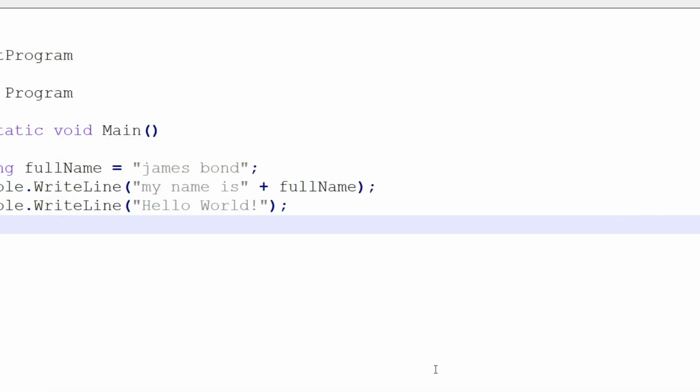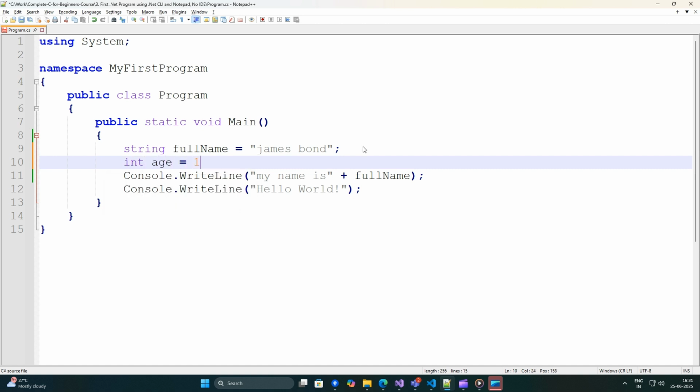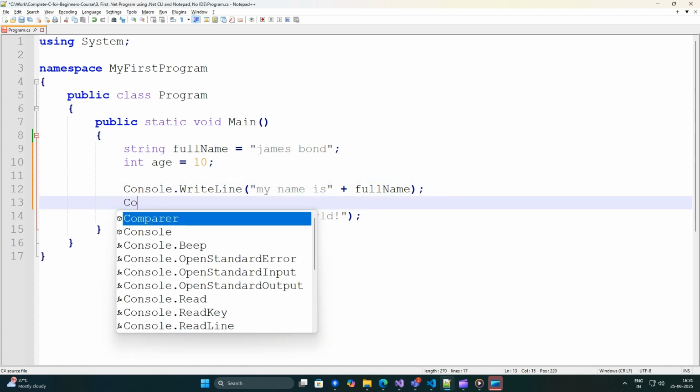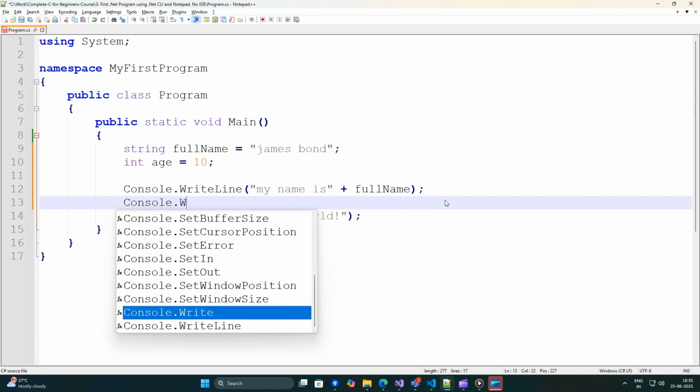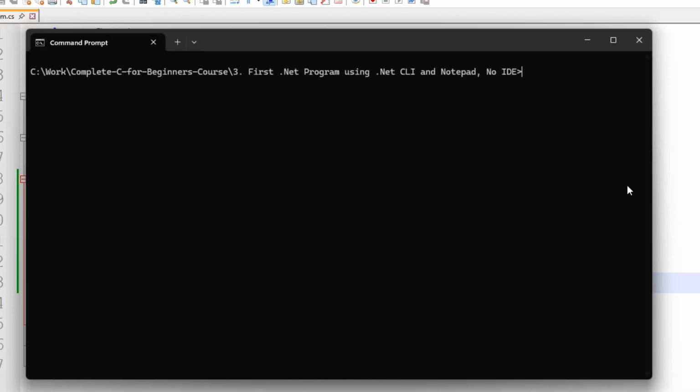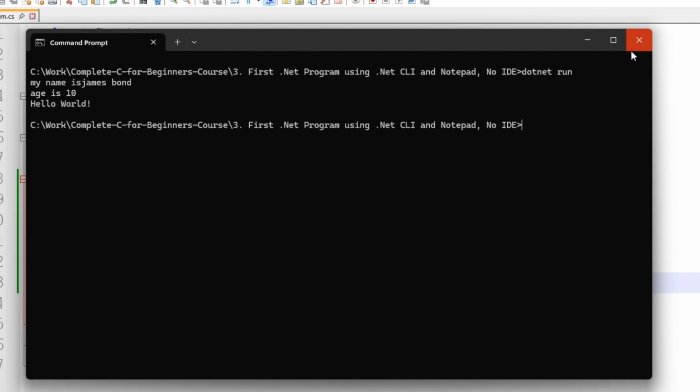Now let's try to print the age variable value on the console. We will again write Console.WriteLine("Age is " + age). After running the program again, we can see age is 10 printed on the console.